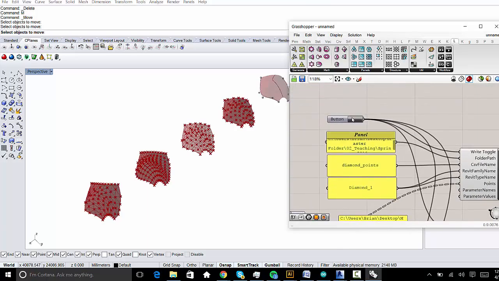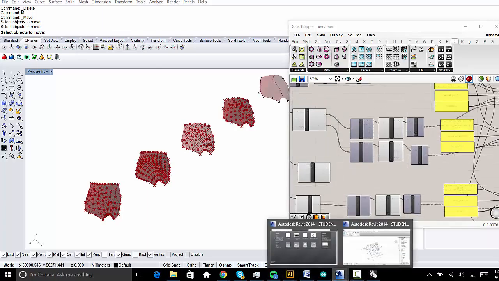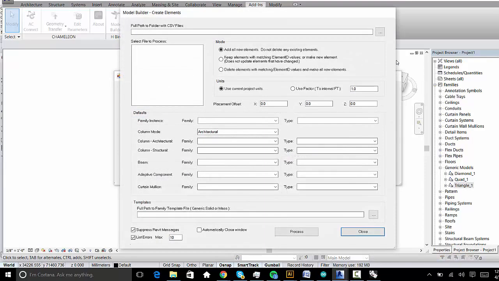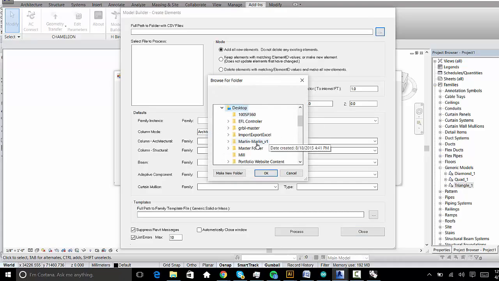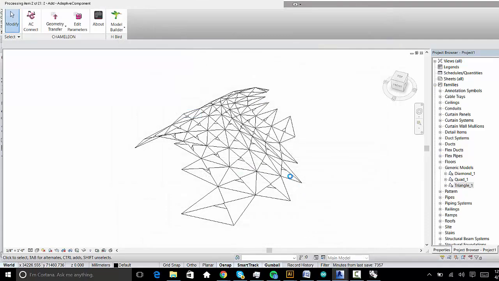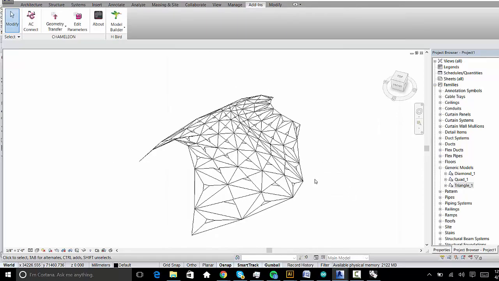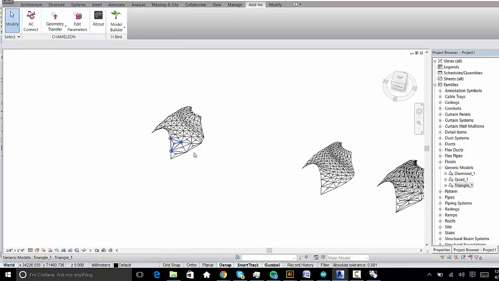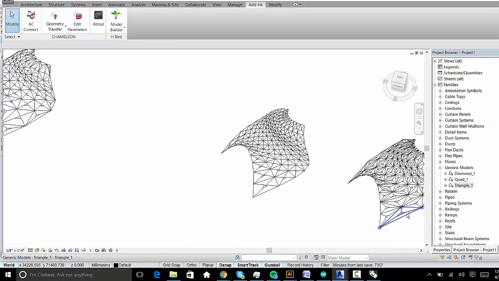So if I hit this button again, and go back to Revit, and I take that same CSV file, should be able to load it in without any problem. Process it. There we go. So we'll fill in the rest of those corners. Perfect. So there you go. So you have our diamond panels with 2 different types, 4-sided, 3-sided, or quads, and pure triangle panels.